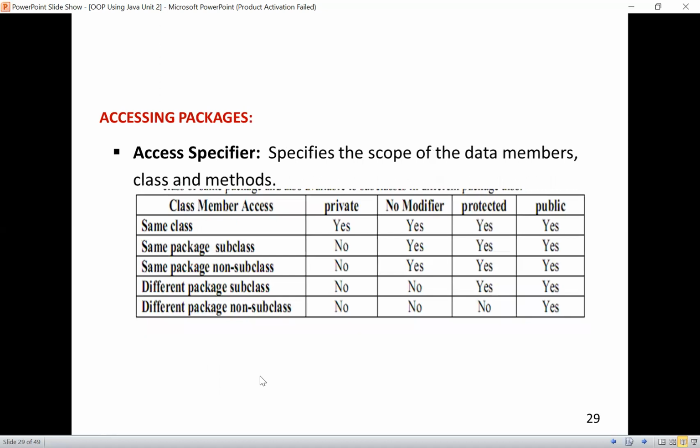Next, accessing a package. So how are we going to access the package? First of all, what are access specifiers in this sense? Access specifiers specify the scope of the data members, class and methods. We have various types of access specifiers: private, public, default and protected. Here I have just mentioned default as no modifier. So usually we have four types of access specifiers: public, private, protected, and then default.